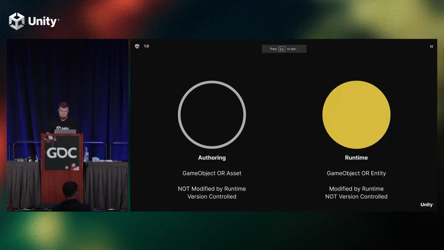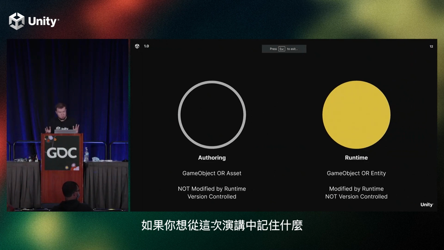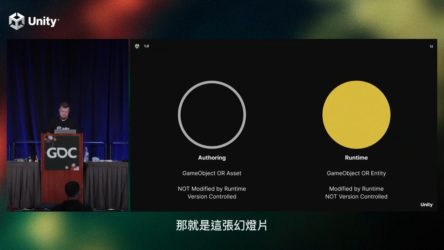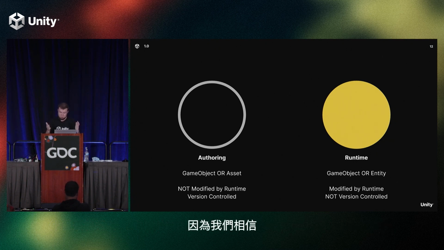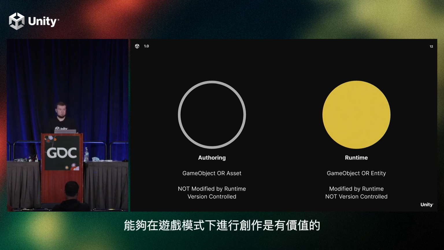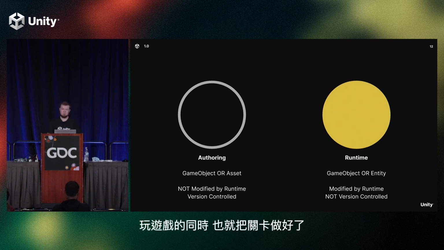So, if you have one thing to remember from this talk, there's that slide, is that with 1.0, we are trying to make it very obvious what is runtime and what is authoring. Because we believe there's value in being able to author in play mode. Ideally, you never exit play mode. You just keep playing your game and you build your level as you play your game. And you can save and undo and do all the things you can do in edit mode, but while the game is running, why not?